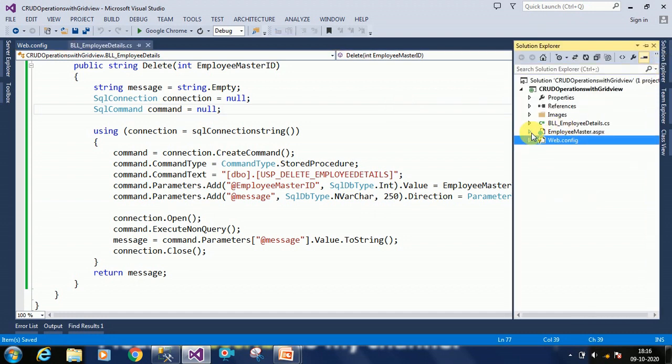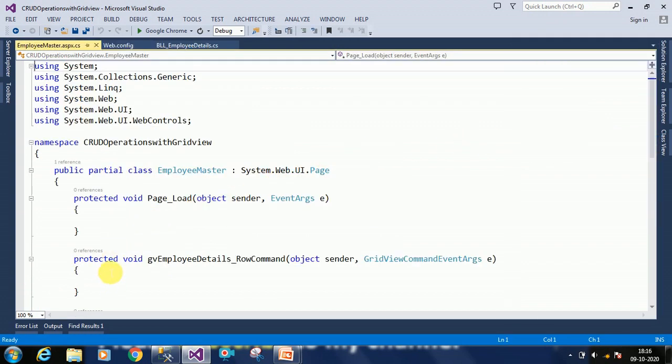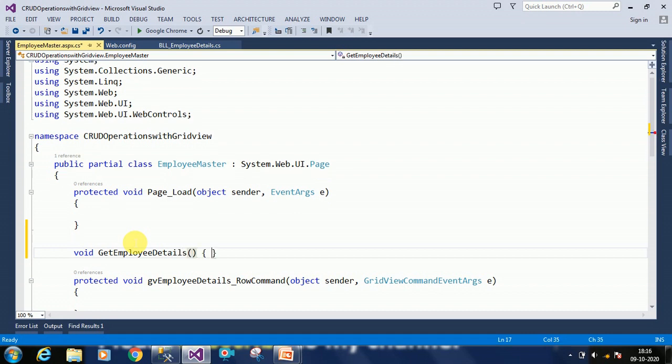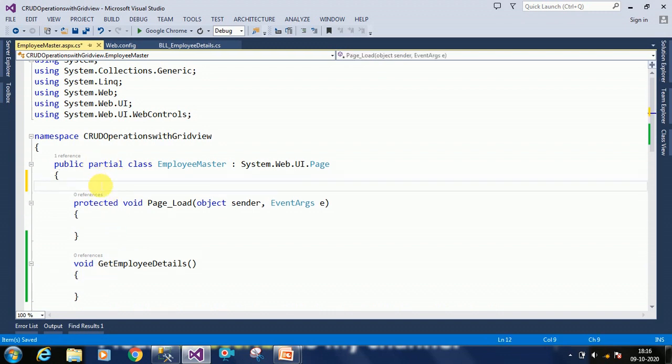Expand this, double click on the employee master.aspx.cs file, and first I want to bind the data. For that, we create a void function called get employee details. First I'll try to get the employee details. First we have to initialize the business logic class, so I'm creating an object for this.